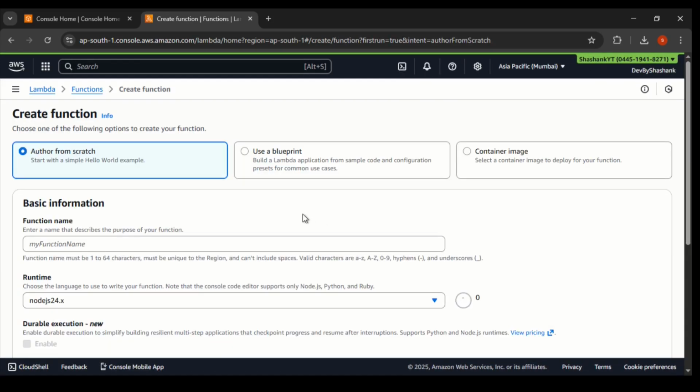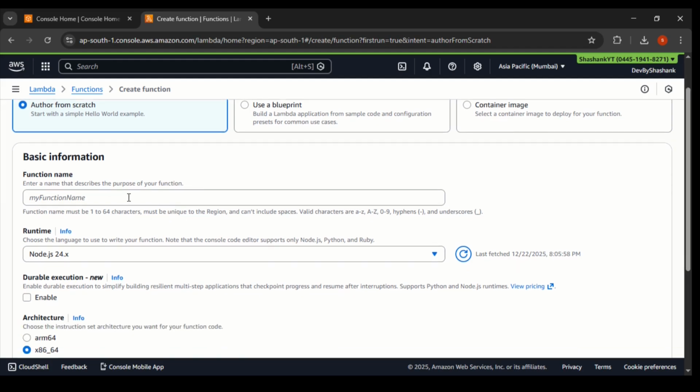Okay, here we have three options. We can create a Lambda function from scratch, we can use an existing blueprint, or we can even use a container image. For now, we'll just select this one, author from scratch. Now we'll have to provide some basic information like function name. So for now, I'll just write my first Lambda.